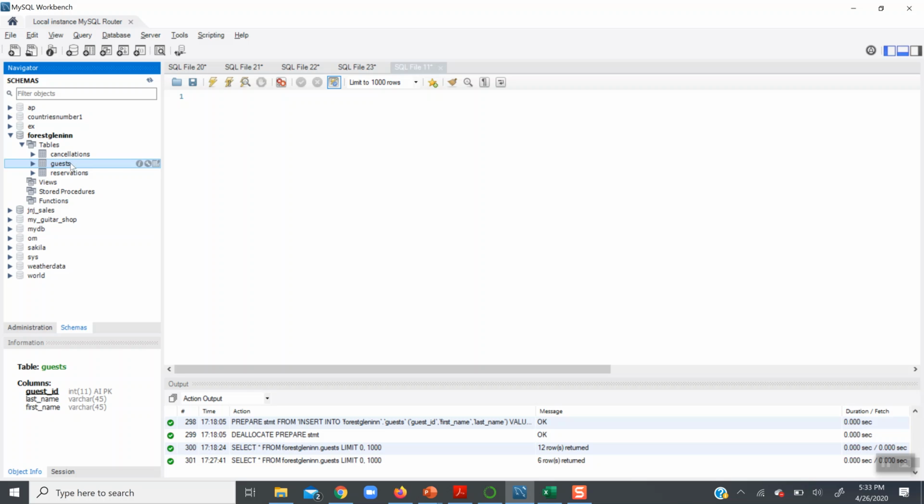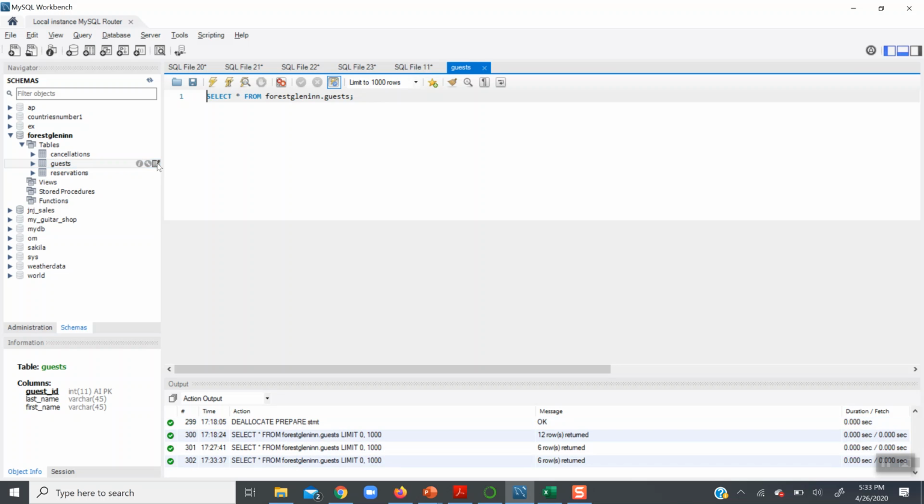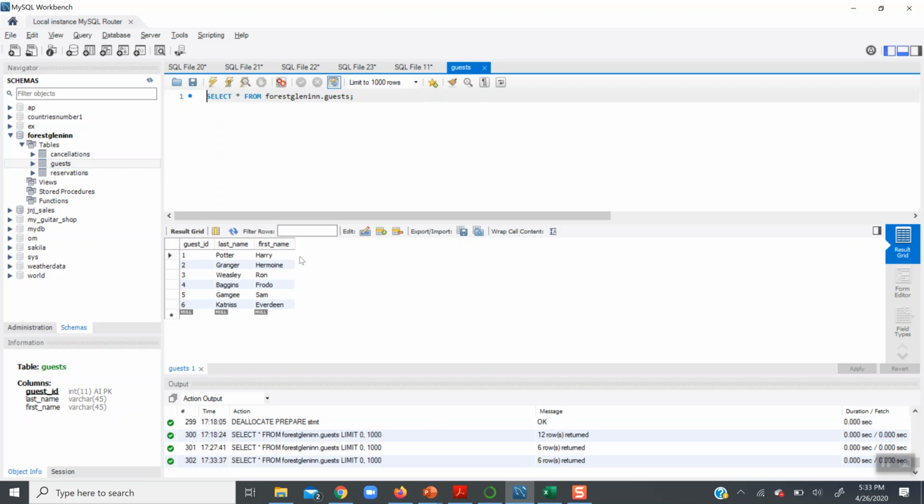My goal here is to import data into the guest table. So let's take a look at the guest table here. I have three columns, a guest ID, a last name, and a first name, and I have 6 records in here. My goal is to import another 6 records in here just to give you an example of how this is done.